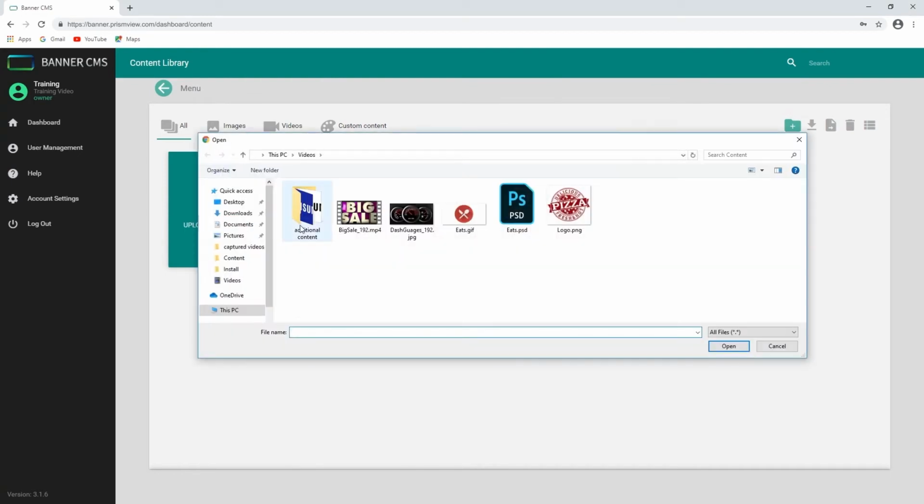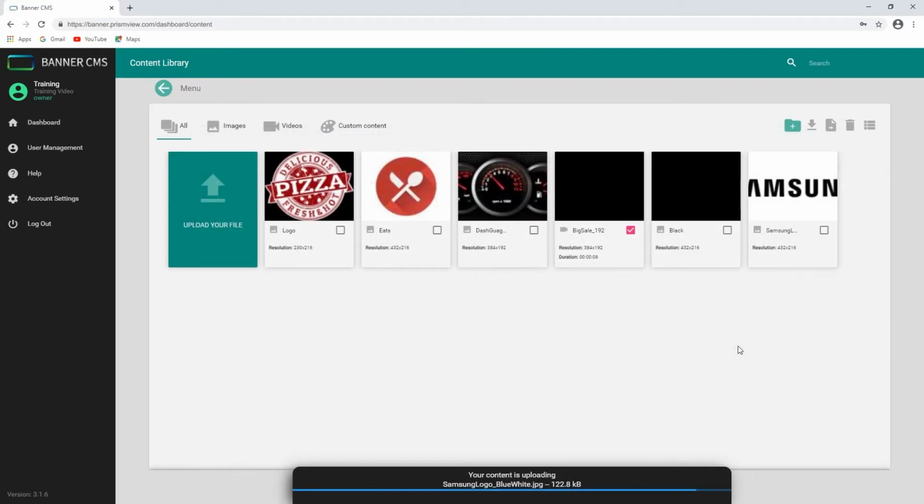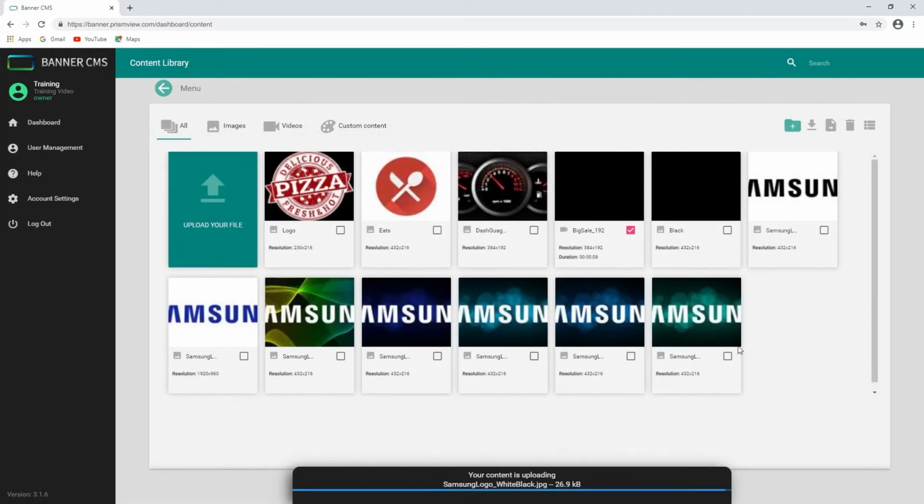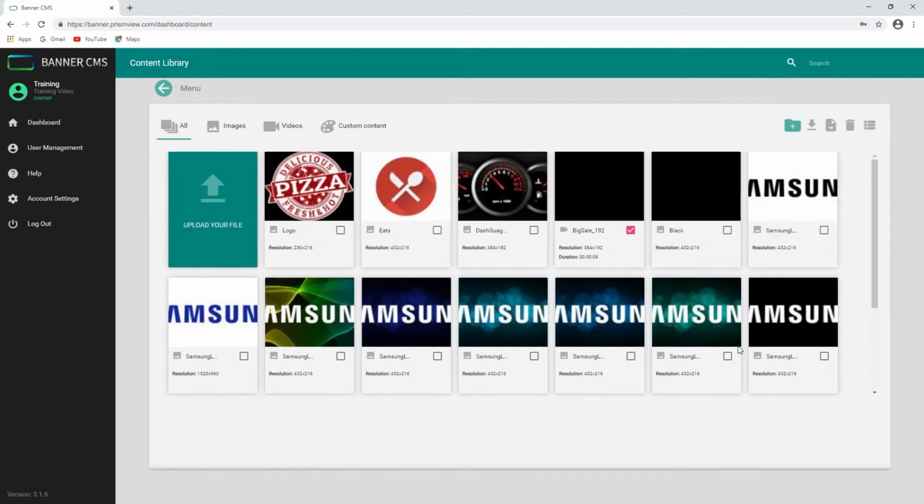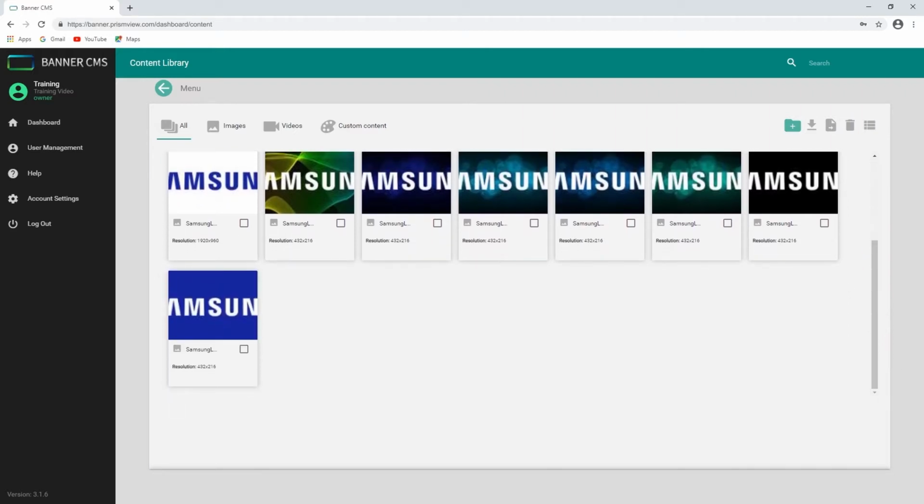Over time, you may create or upload a whole bunch of messages here into the content library, and if I bring in a few more, you'll see that it looks like it will only hold 13 messages. However, if you notice over on the right-hand side, there is now a scroll bar, so we can scroll down to view the additional messages that we have brought into the content library.